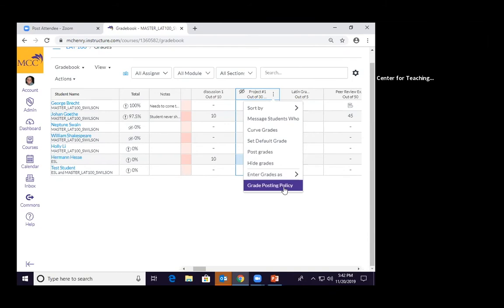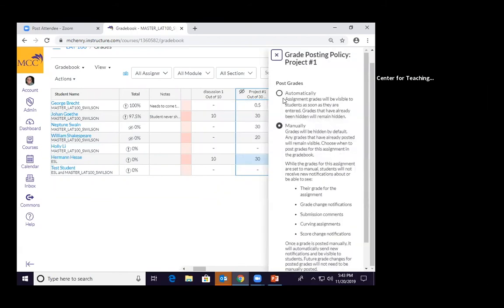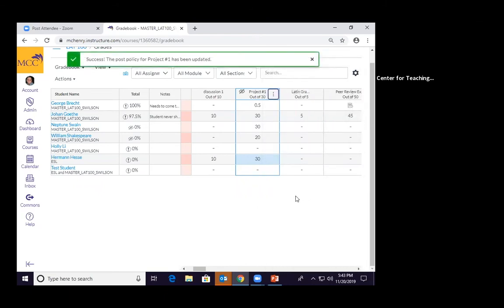All right, so if you see an eyeball or you see manual or any of those two things in your grades, that's going to be because you've chosen to hide that. So what you need to do is go back to your grade posting policy and put that back to automatically, hit save, and then the other grades will post up.